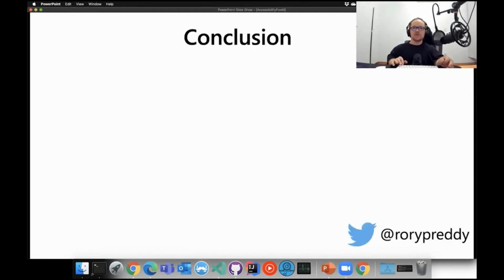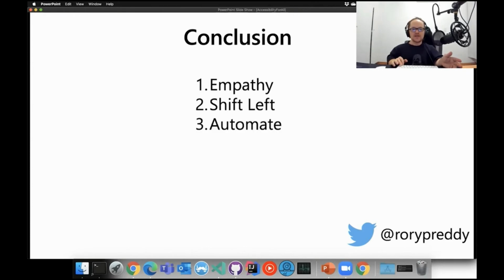So in conclusion, thank you so much for coming today. Hopefully I've shown you how to actually look at empathy with those persona spectrums. Shift left with all the tool sets that we've discussed, and then automate. Put it in your DevOps pipeline, and if you can't do that, use the immersive reader.